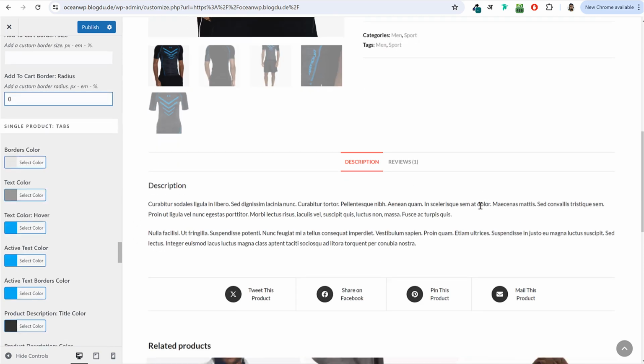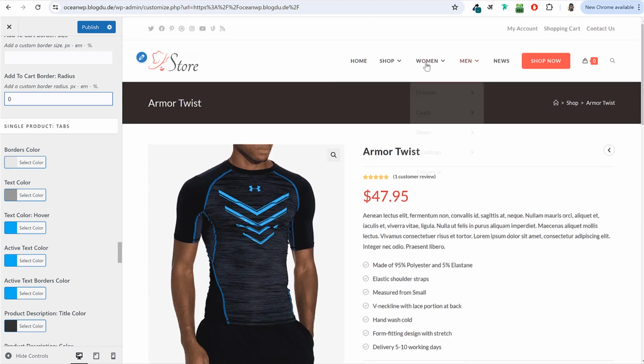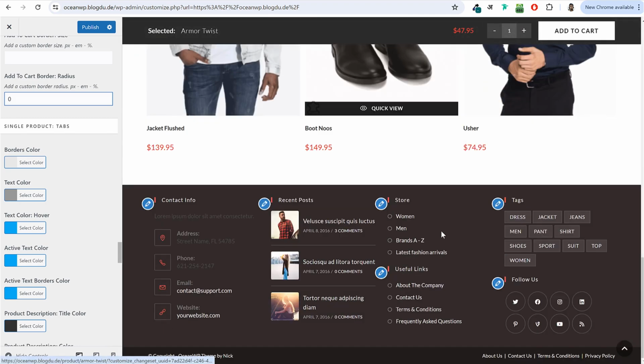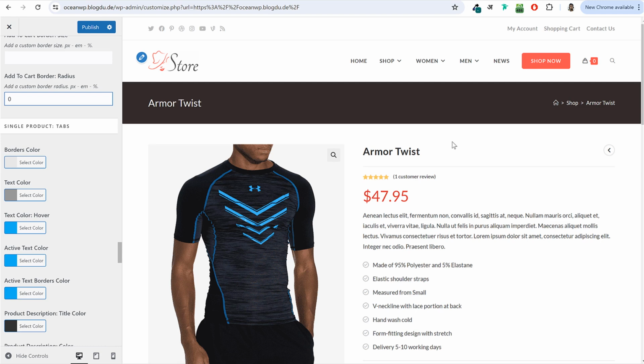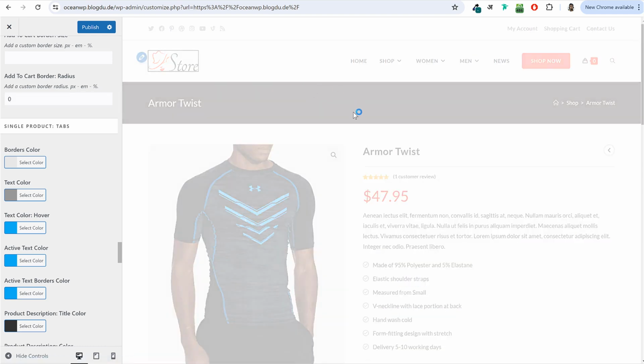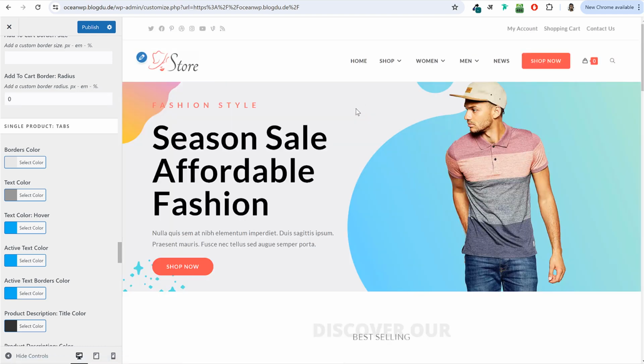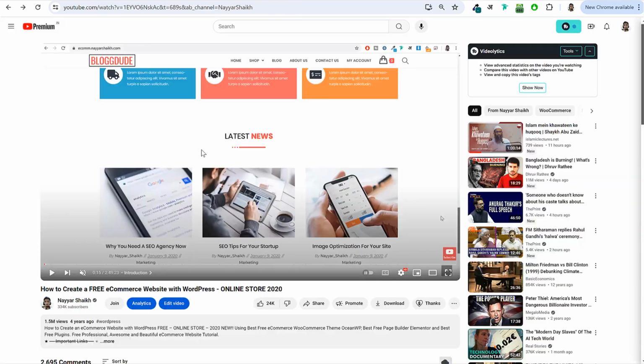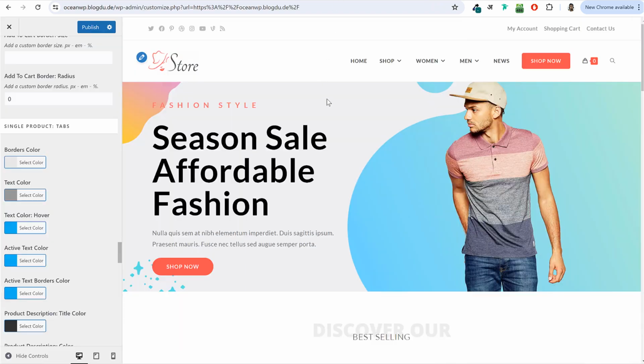So a lot of customization options are available related to images, related to header and footer, and many different widgets are also available with this theme. So again, this is another theme that I recommend. If you want to learn more about this theme, make sure to watch the OceanWP tutorial. Now let's move on to the fifth theme, which is again another amazing theme.